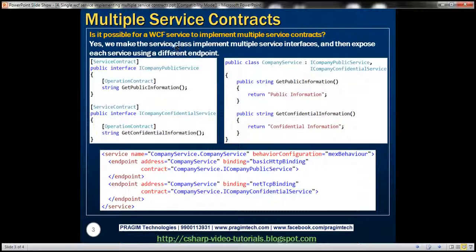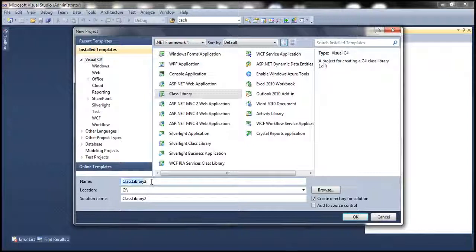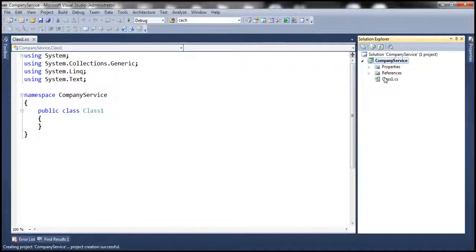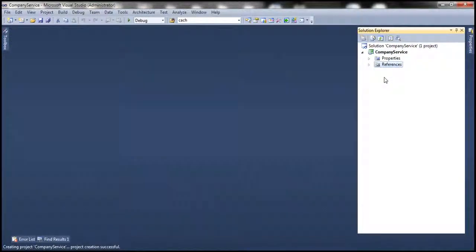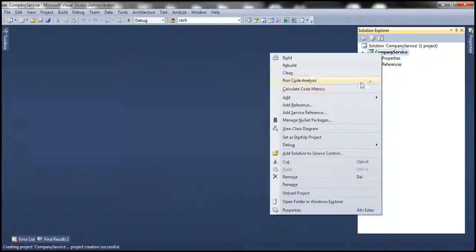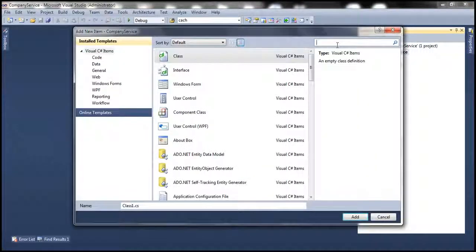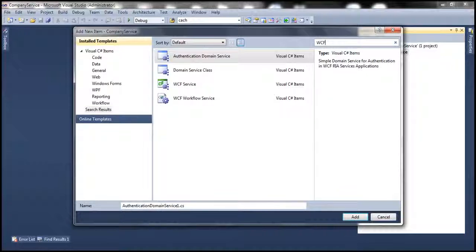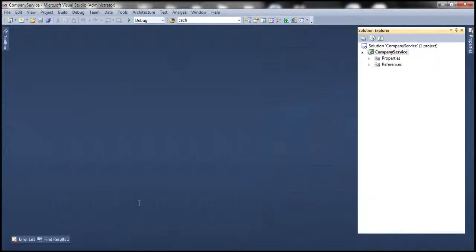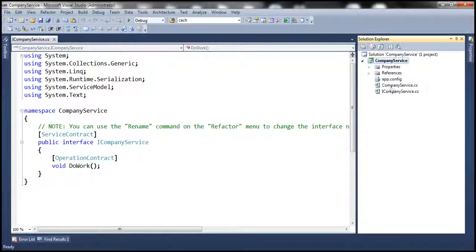Let's understand how a WCF service can implement multiple service contracts with an example. Let's flip to Visual Studio. Let's create a new class library project and let's call this company service. Let's delete the auto-generated class1.cs file, and to this project let's add a WCF service. Search for WCF and then let's name this service company service. So this has generated two files, that is ICompanyService.cs and CompanyService.cs.